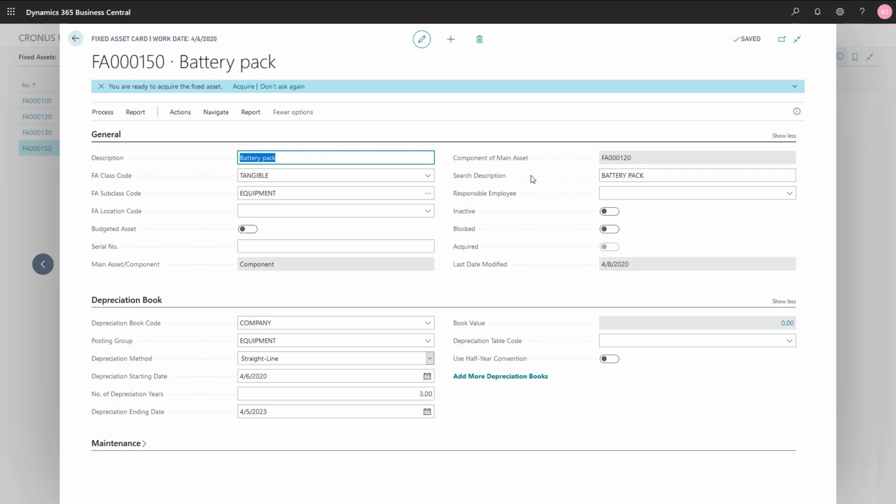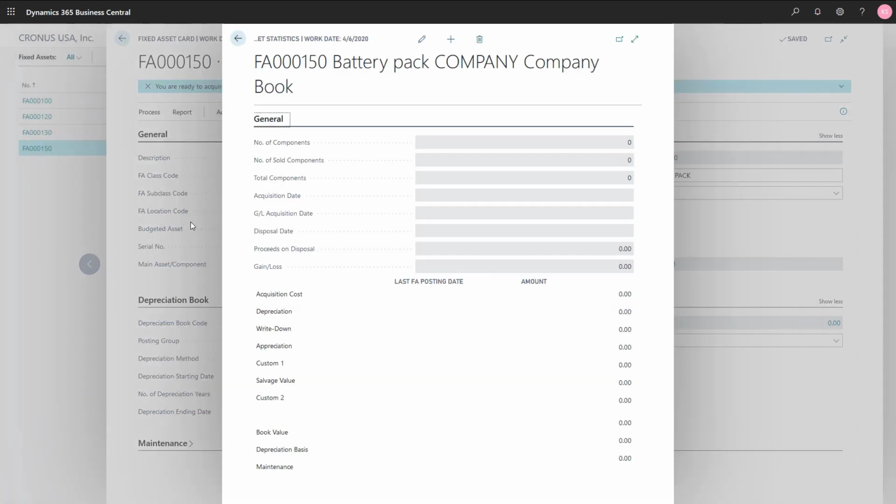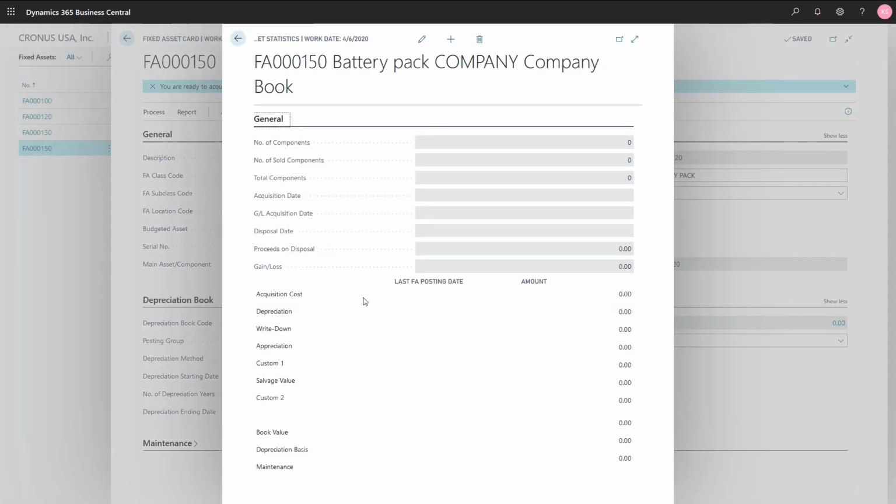And then later in the process, you could go, for example, to navigate, main asset statistics. In this case, because I didn't post acquisitions or depreciations yet, everything is still 0. But once you start posting acquisitions and depreciations and maintenances and so on, you can analyze here the total amounts for all your main assets and components together.